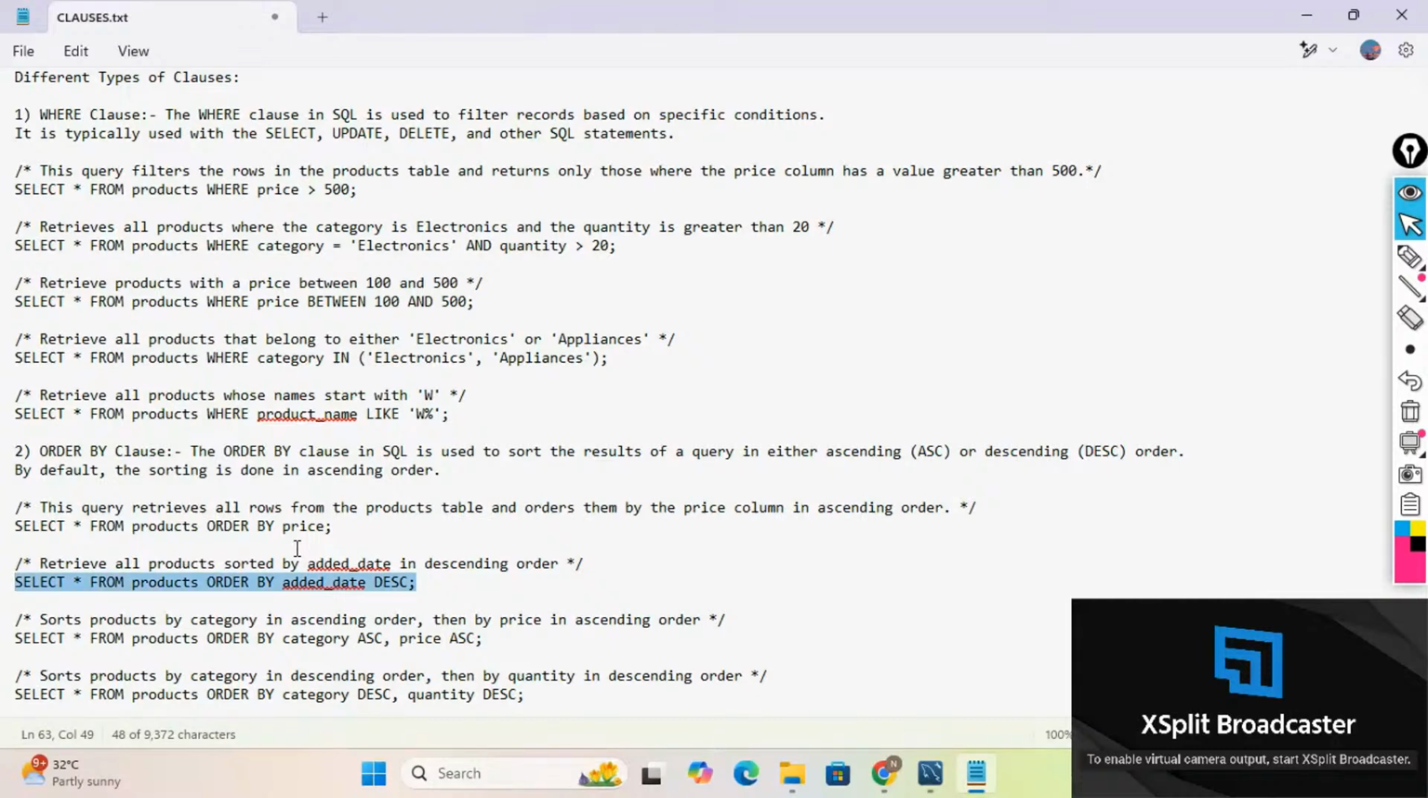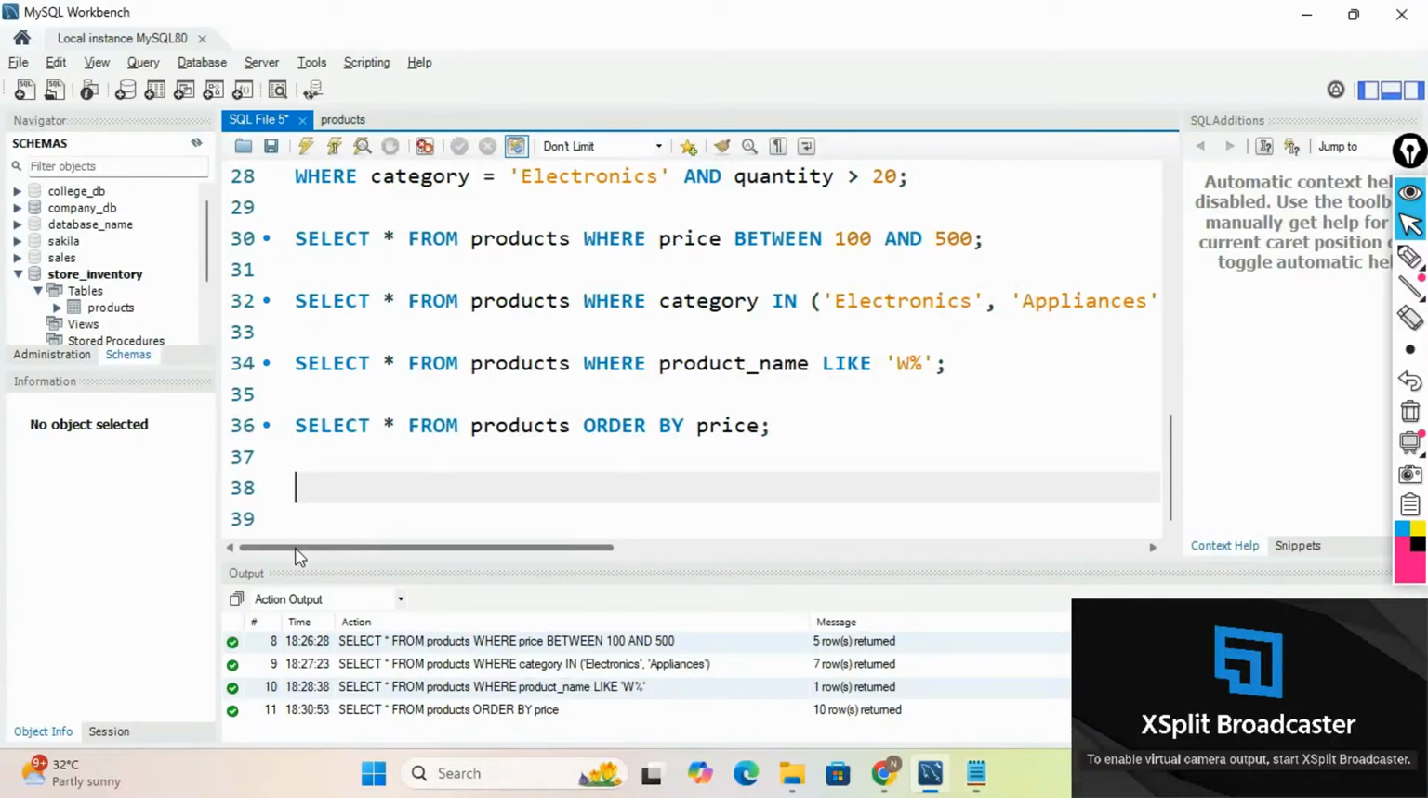Okay, let us sort the data in descending order. But in order to sort the data in descending order, you are supposed to mention the keyword DESC. DESC keyword should be mentioned. So what are we doing? We are ordering the data, sorting the data based on date, but in descending order from big to small.